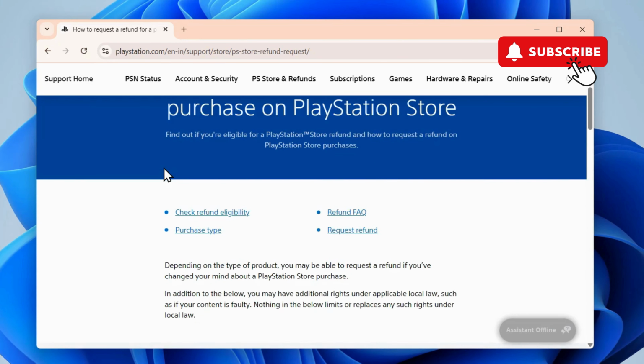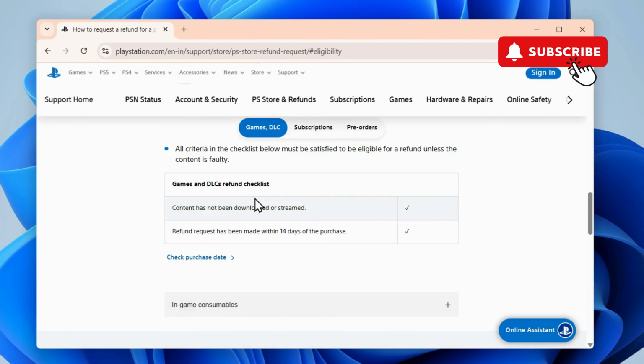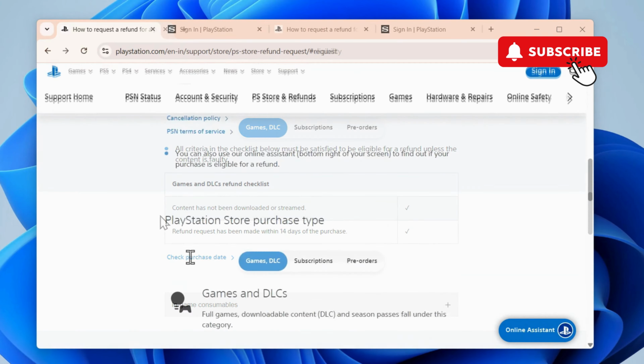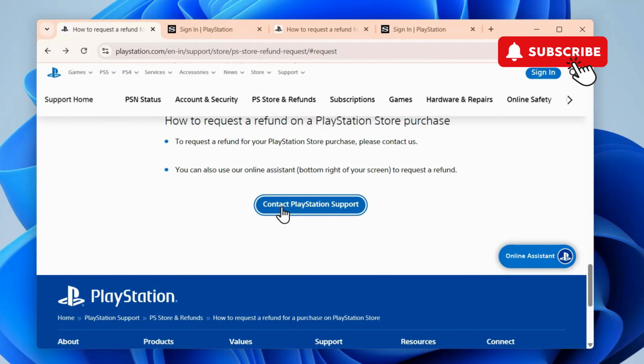Here you will see a few options. So the first thing you'll need to do is ensure that your purchase is eligible for a refund. In order to get a refund, you must not have downloaded the game or played it by any chance. Also, you need to request a refund within 14 days of the purchase. If your purchase meets these two requirements, you can head over to the top and click on this request refund link. Now click on this contact PlayStation support tab and follow the on-screen prompts.